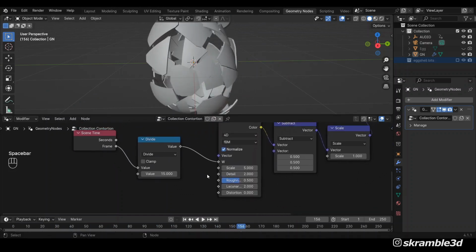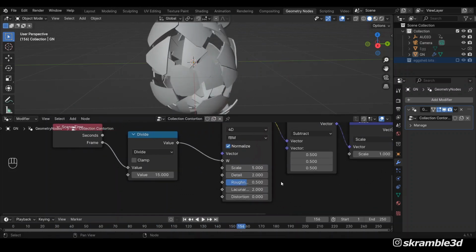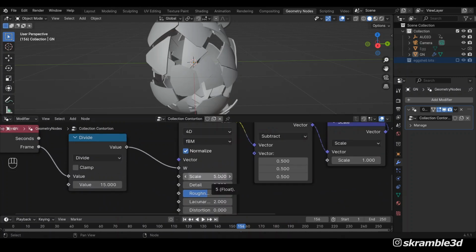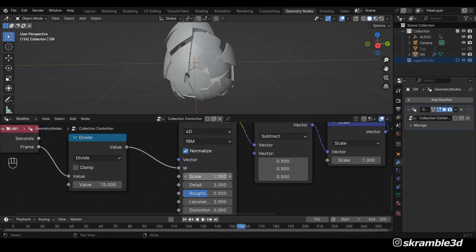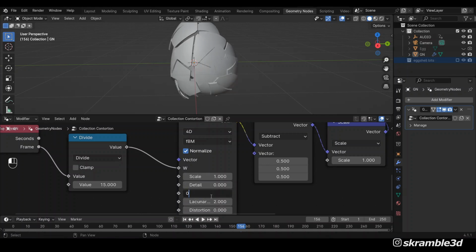This is because the scale is too high. As I say, you're going to have to kind of take my word for it that these are good numbers for an object or a collection of objects of this scale. I'll just put them in first. We want a scale of 1. We want no detail at all, so 0 in the detail. No roughness, 0 in the roughness, and don't worry about the other things.